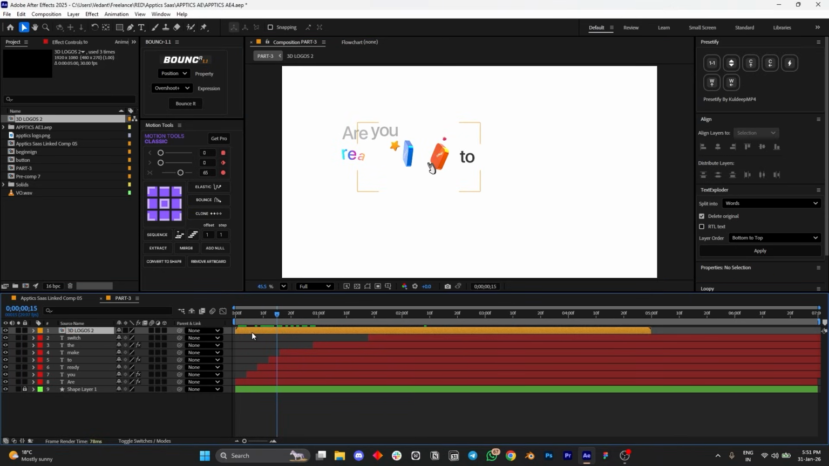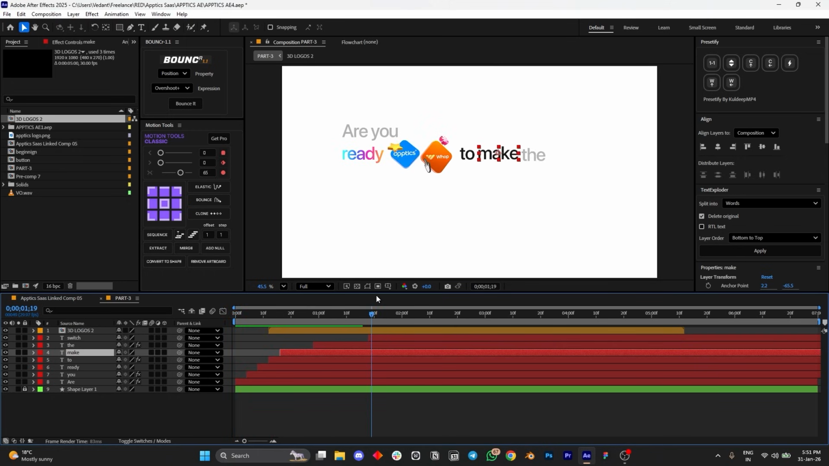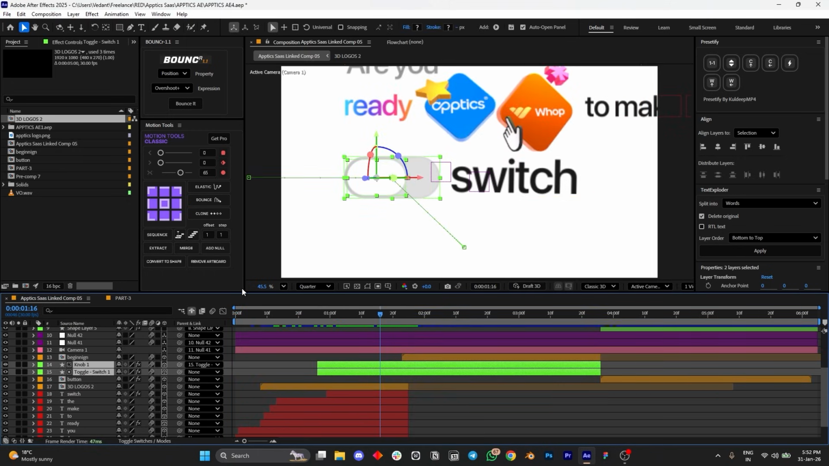When ready comes, then they should start coming. For the switch, I got them from Figma.